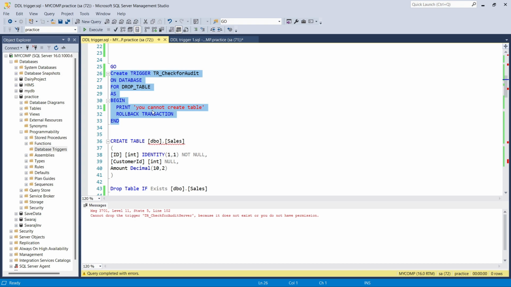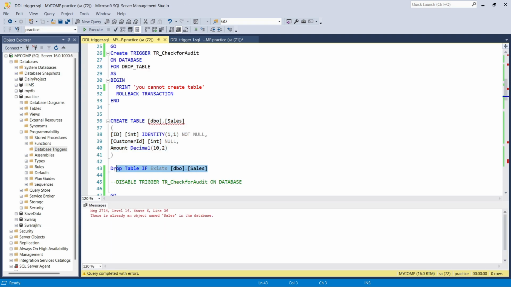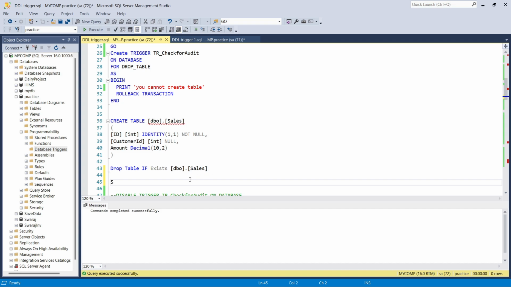So right now I am going to showcase here how to restrict that first, and then next we can log that activity. Correct. First of all, I am creating the table. There is a table already available, so we have to drop that. And here I am creating the table. Correct. So the table is created. Select star from dbo.sales.